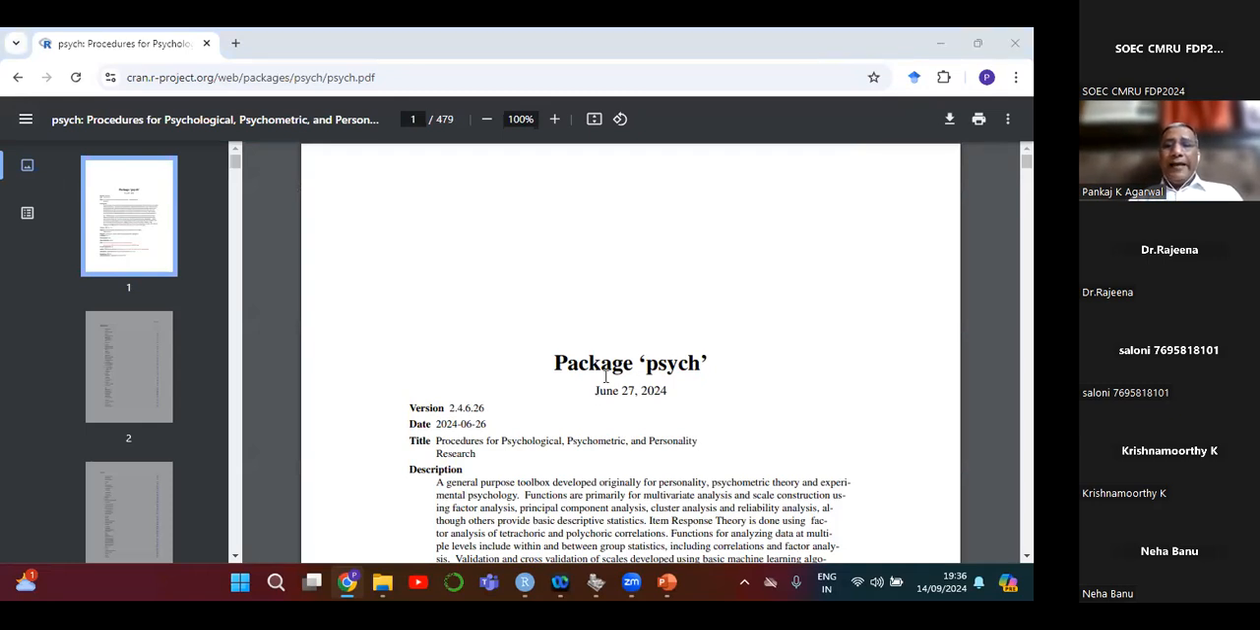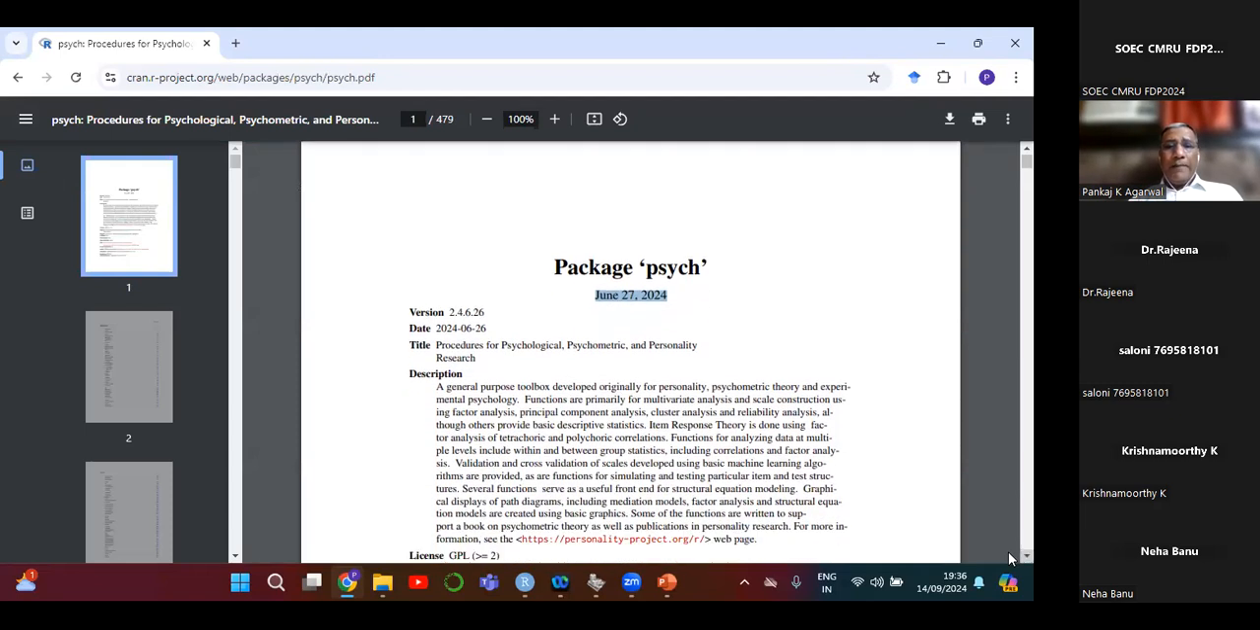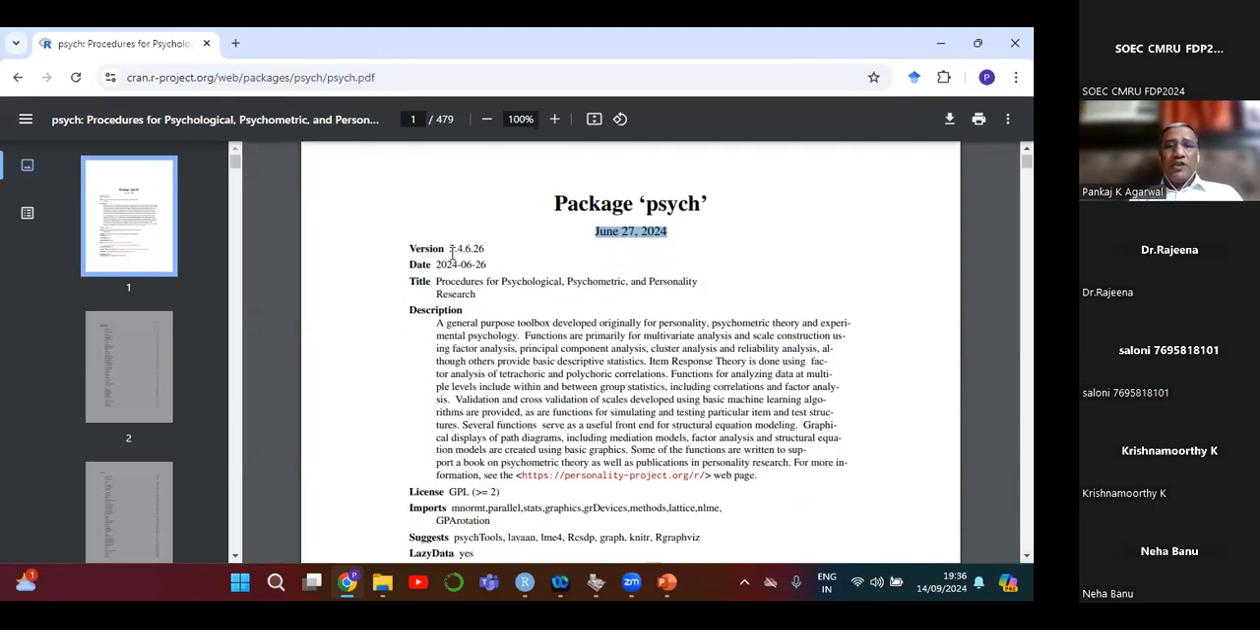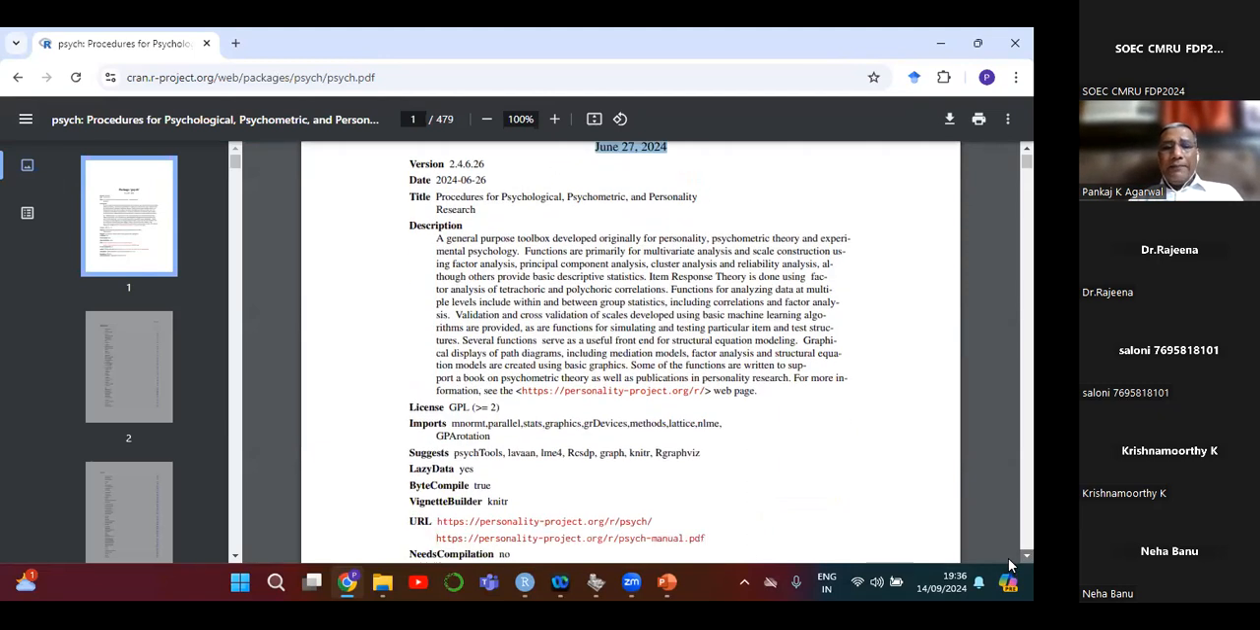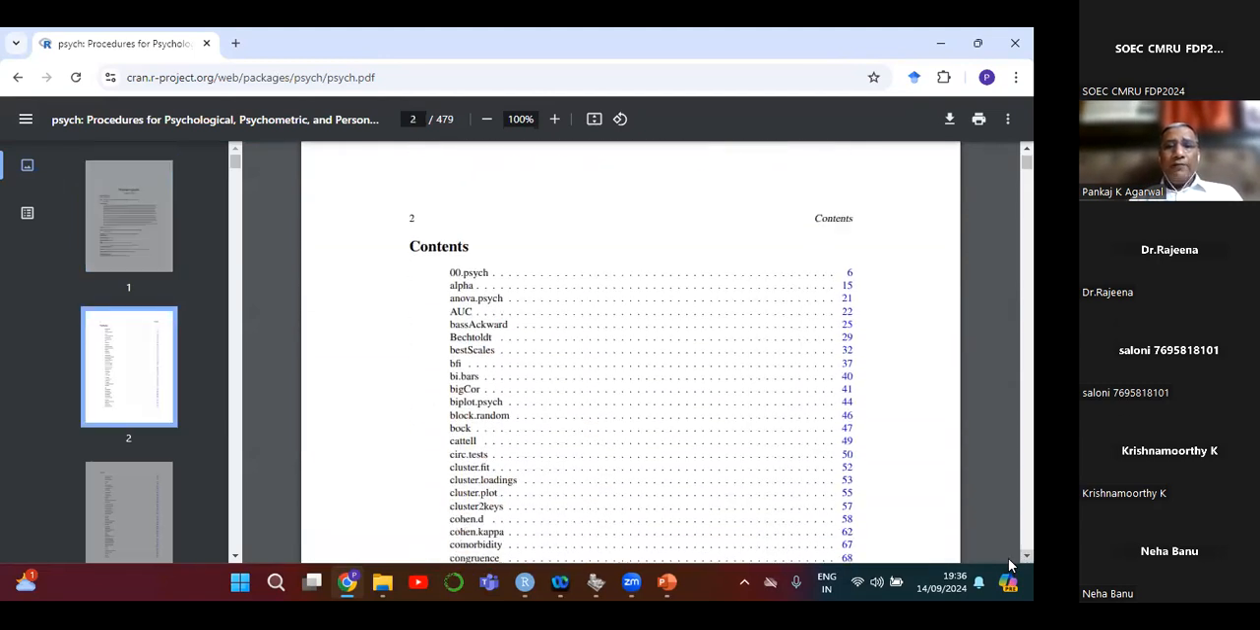So see the package psych. The latest version was created on June 27, 2024. This is the version. All these technical details are there. You can read the description. And at the bottom, you have the functions which are available in this package.